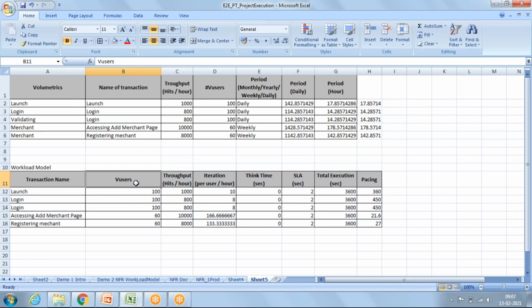It might be a bit confusing today, but on Monday, when we have the application walkthrough and the Splunk dashboard, we will update the volumetrics and the workload model again. Then you will have a good idea about it and be able to do it confidently.